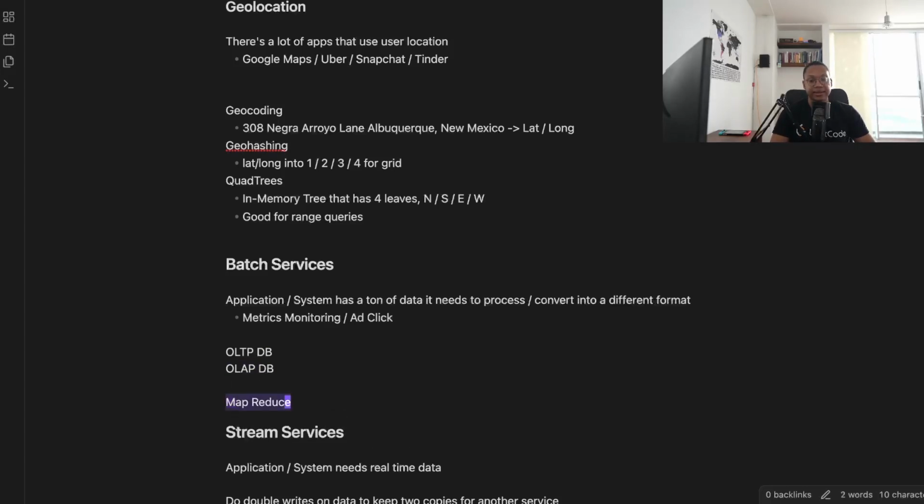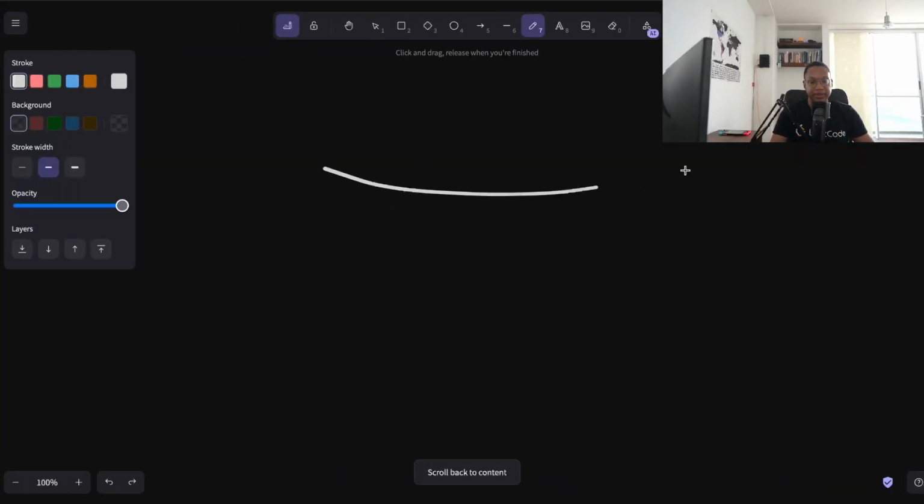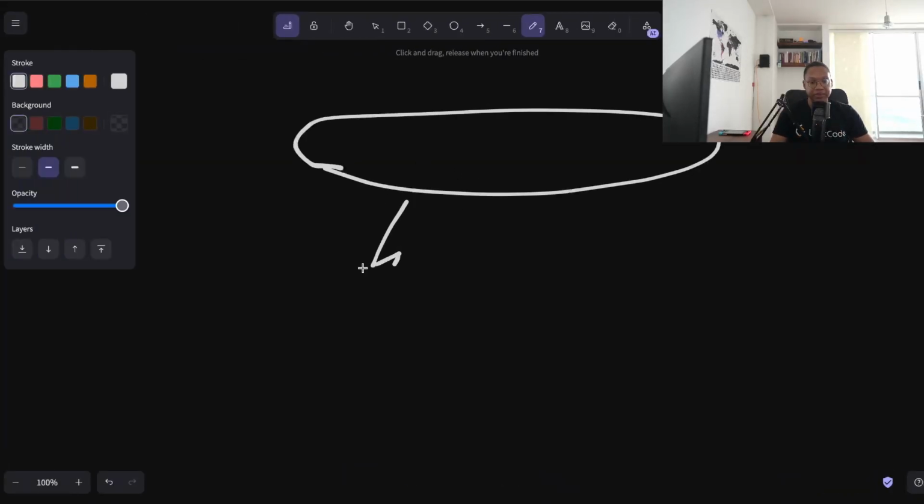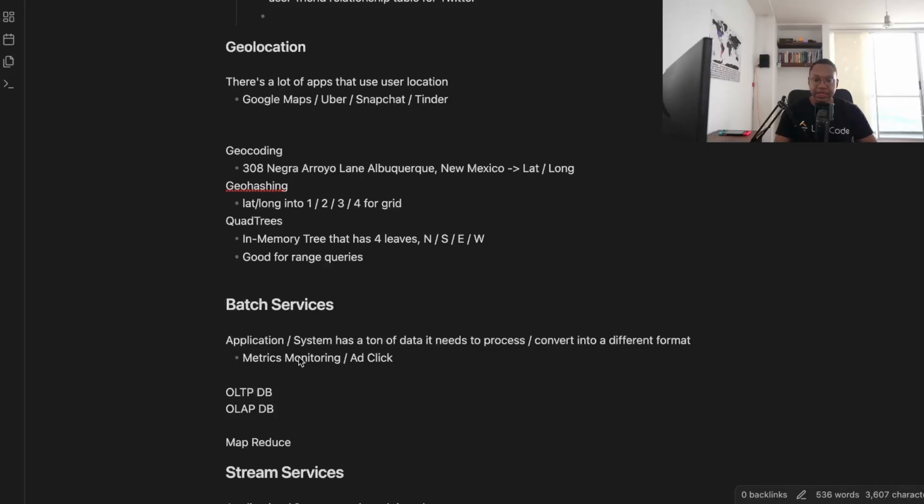The second idea here is that you can use MapReduce, which is kind of like a merge sort. You can take all that big data and break it up and break it up and break it up. Actually, before I talk about MapReduce, I do want to talk more in detail about OLTP and OLAP.